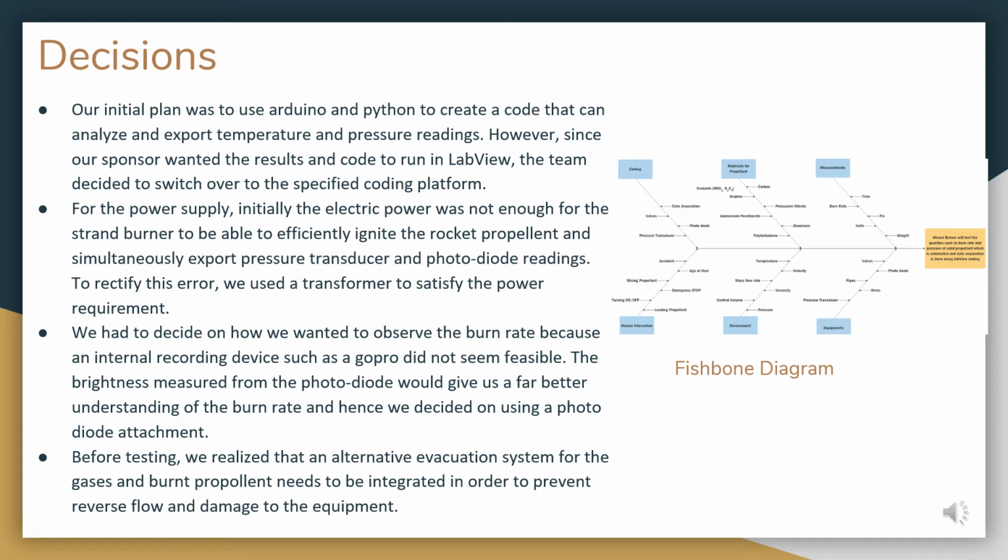For the power supply, initially, the electric power was not enough for the strand burner to be able to efficiently ignite the rocket propellant and simultaneously export pressure transducer and photodiode readings. To rectify this error, we used a transformer to satisfy the power requirement.